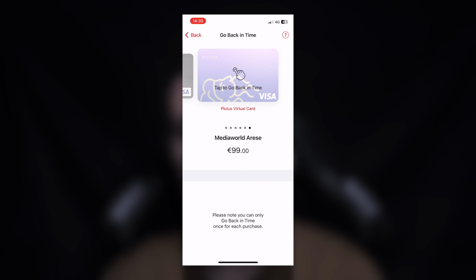We enter the app, realize we made a mistake. We have from 30, 90, up to even 120 days to change this transaction. So we can go back in time, as the feature is called, move the payment and then choose the card that suits us. In this case, we move from the company card to the Revolut card, which is my personal one. This will change quite instantly. It will withdraw the money from the Revolut account and credit the money back to the company account.